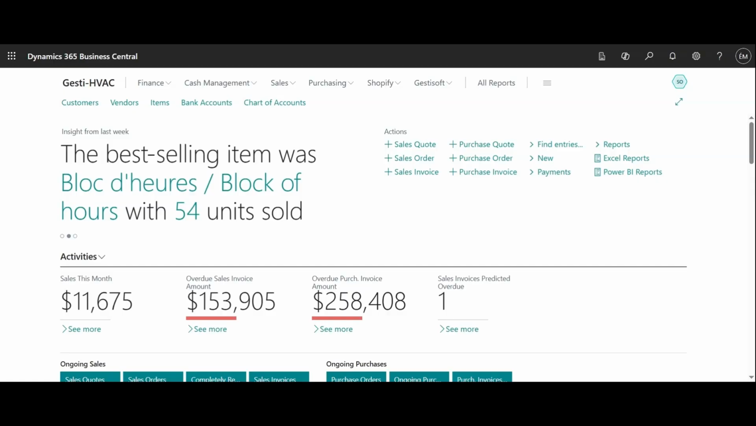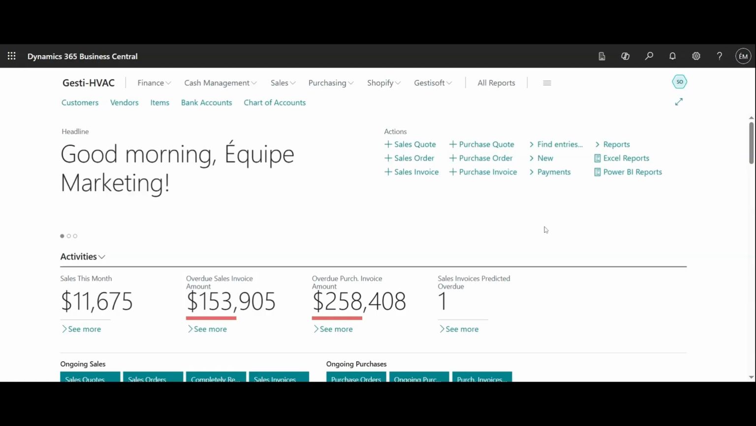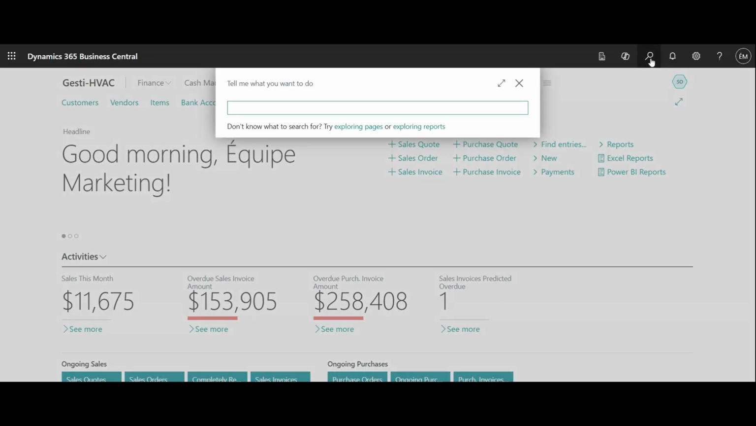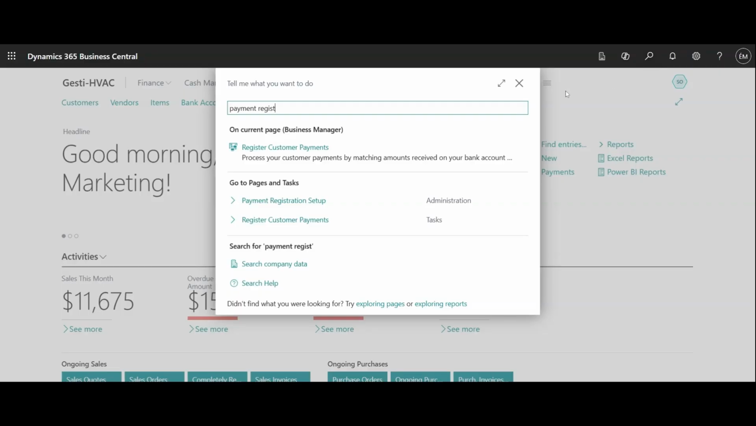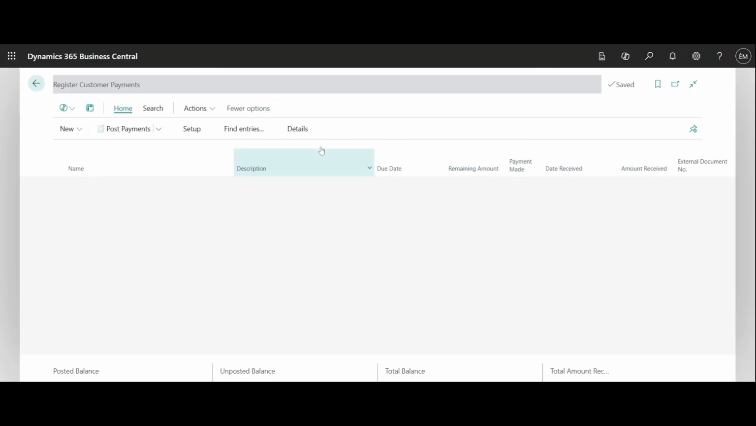Today we'll be looking at payment registration in Business Central. It is a process that helps to process all of your payments fast and efficiently, especially your customer payments. What we're going to do first is search for payment registration, and you will see we've got here Register Customer Payments, which we will open.